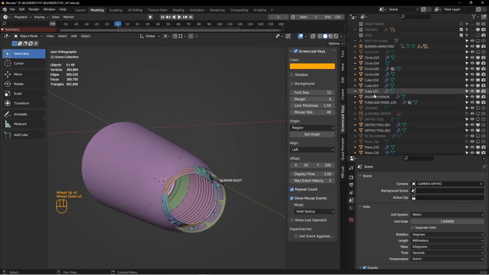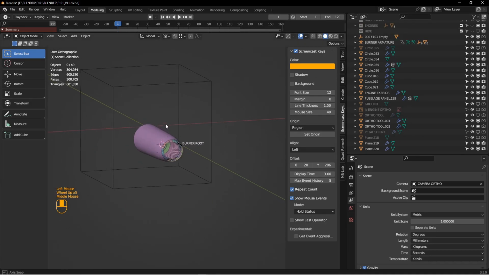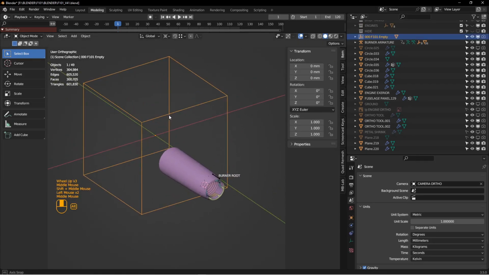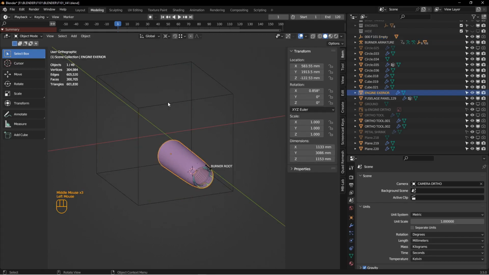Join there, and I have an empty that I always put in the middle of my scene that I use both as a handle for the whole object and as a mirroring object. So I just mirror things off of this object.